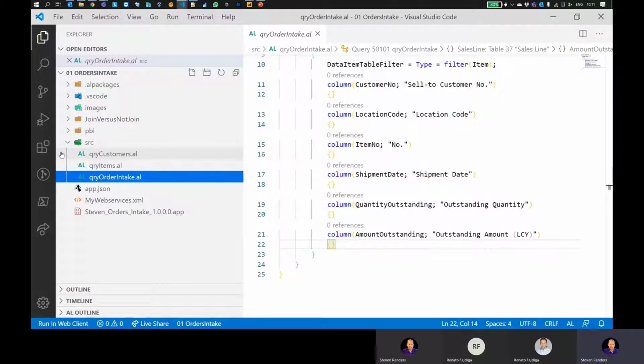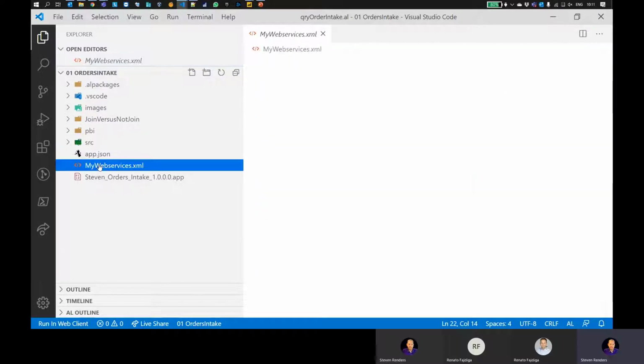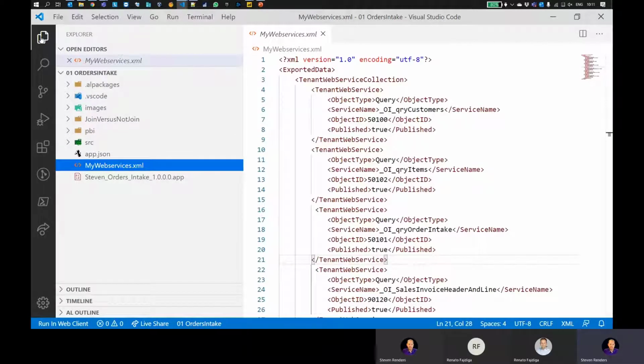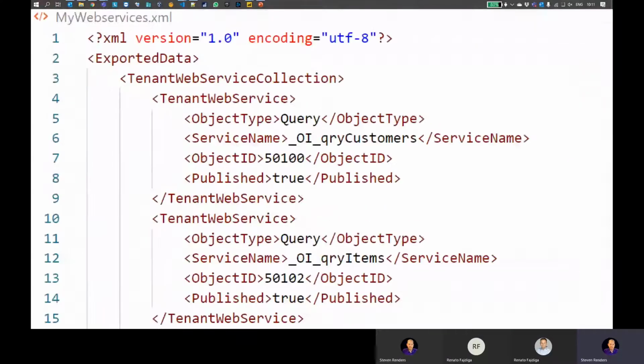Now, once the queries are finished, one last step that you need to do is you need to create a small Excel file within the extension, which is called a tenant web service.